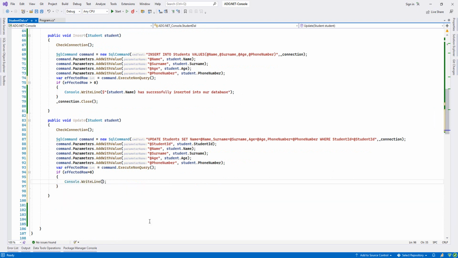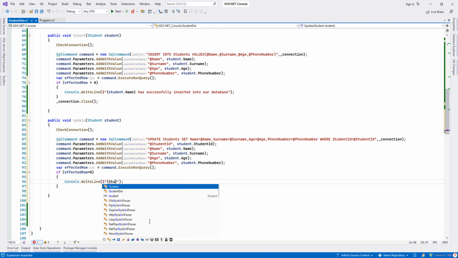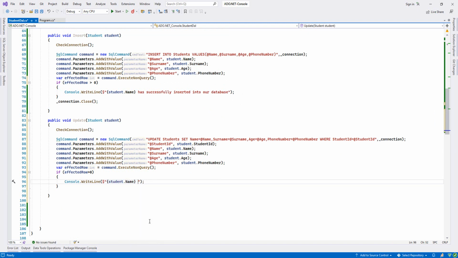Then we'll say console write line, and we say student, not capital, this name has successfully updated into our database. And then we'll close our connection. I will say _connection close. Now this our update method is finished.